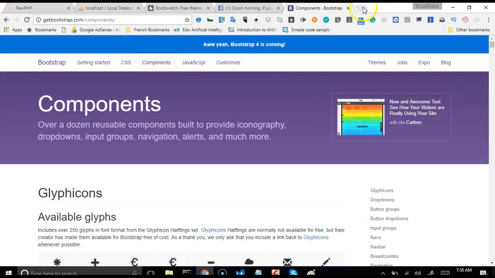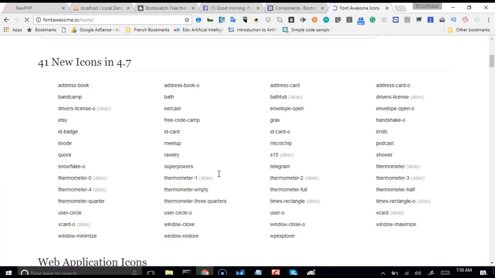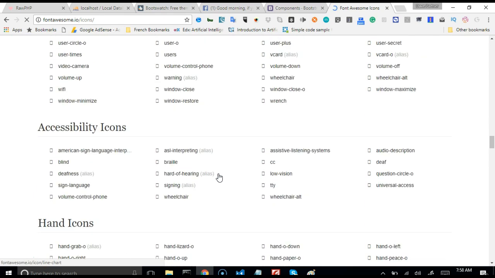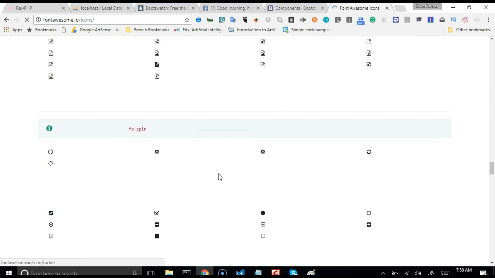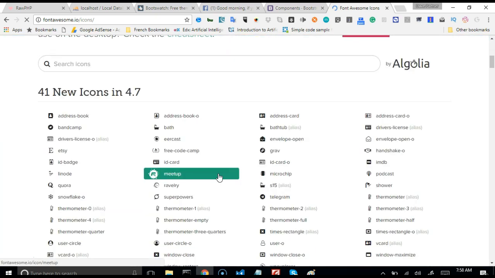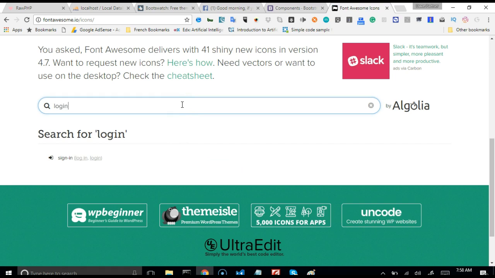If you need more icons, you'll go to fontawesome.io/icons. And when you get there, you see that there are hundreds of thousands of icons. So many icons. So for anyone you want, if you can't find any, you just search for it here. You can just say login. So it finds this one for login. This is an icon for login.